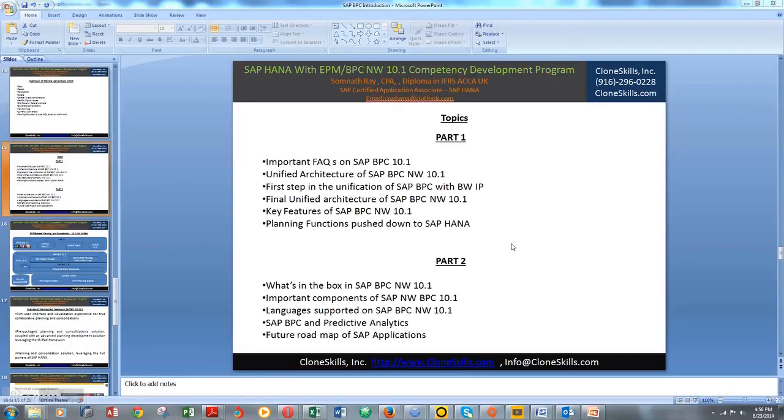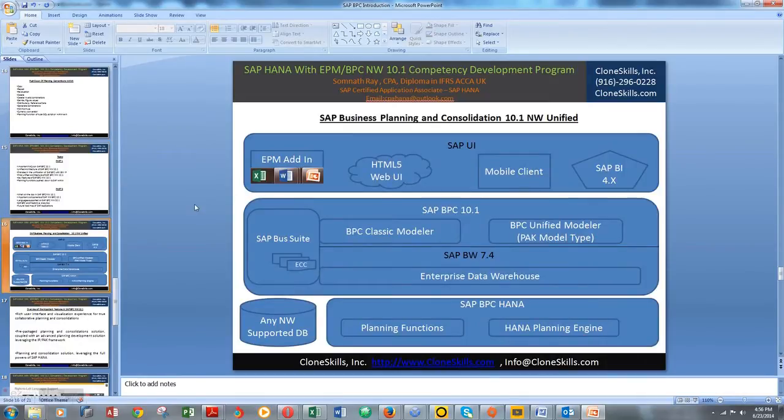So in this video I'm going to start off with a diagram of the architecture of SAP BPC NetWeaver 10.1 unified version, and then I'm going to cover some important components of SAP NetWeaver BPC 10.1, and then I'm going to provide some information on additional languages supported on SAP BPC NetWeaver 10.1, and then I'm going to provide some details about SAP BPC and predictive analytics, and finally I'm going to show the future roadmap of SAP applications. So let's move over to the first topic.